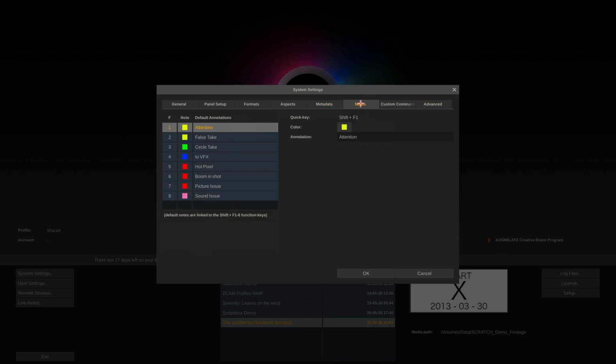The Notes tab is very important for the DIT because it allows you to pre-configure up to 8 color nodes which work similar to locators in Avid. You can specify the color for any given node and the text that node should have. During your metadata QC, you can hit Shift and F1 through F8 to apply any of these 8 nodes at the current timecode.